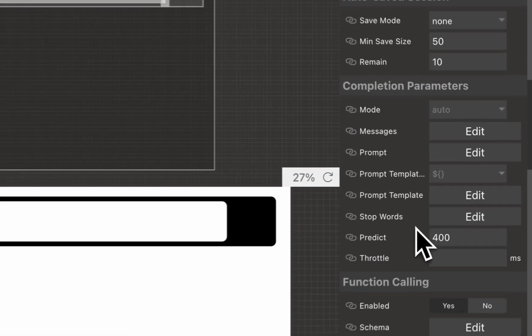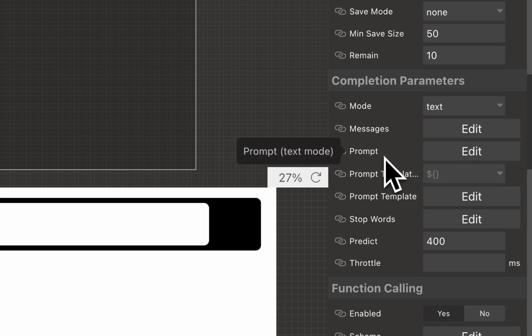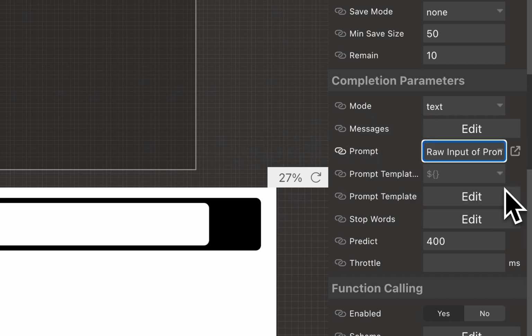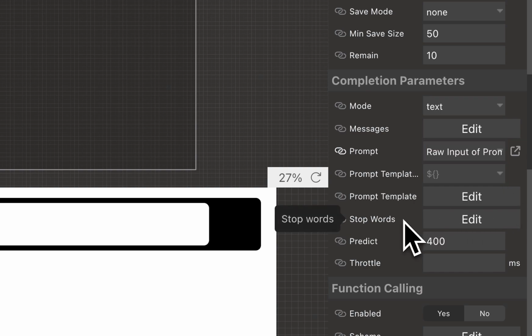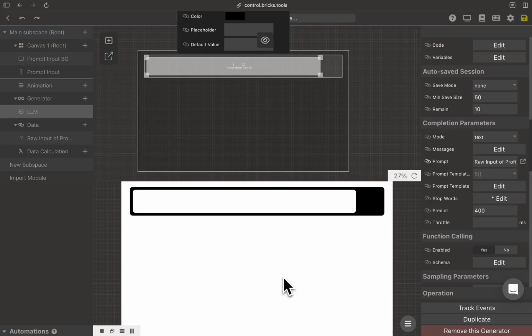After selecting the model, set the completion parameters, change the mode to text, and link the prompt source to the raw input of prompt input so that the input text from the earlier setup becomes the prompt. To prevent overly long responses, add a new line and input a period to ensure the generation stops at the first occurrence of the designated stop word.